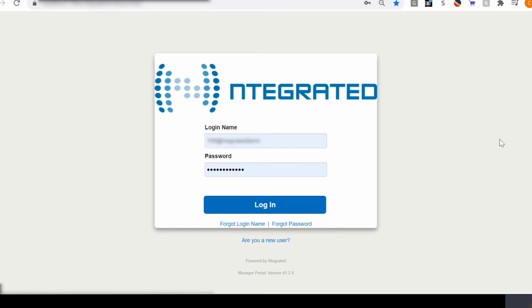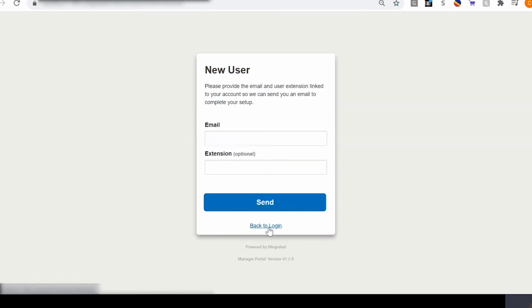So this is going to be your administrator or office manager portal, and this is where you will manage all of your users, devices, and features on the hosted PBX system. Using the credentials given by our voice expert, you will log in from this screen, or if you are a new user, you can click on new user and plug in your information. Then your credentials will be emailed to you.